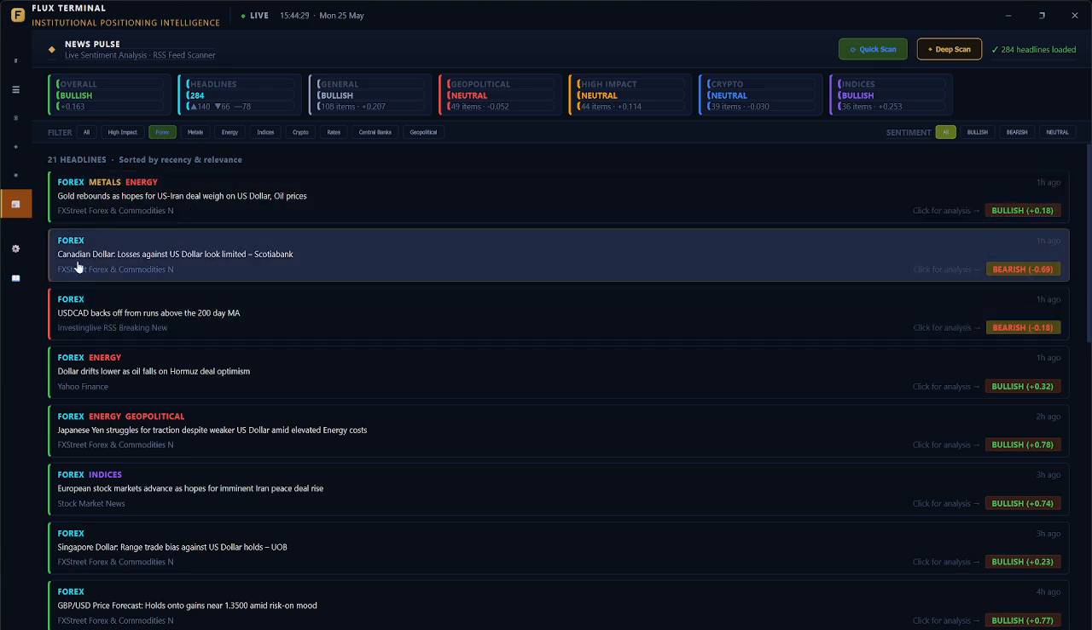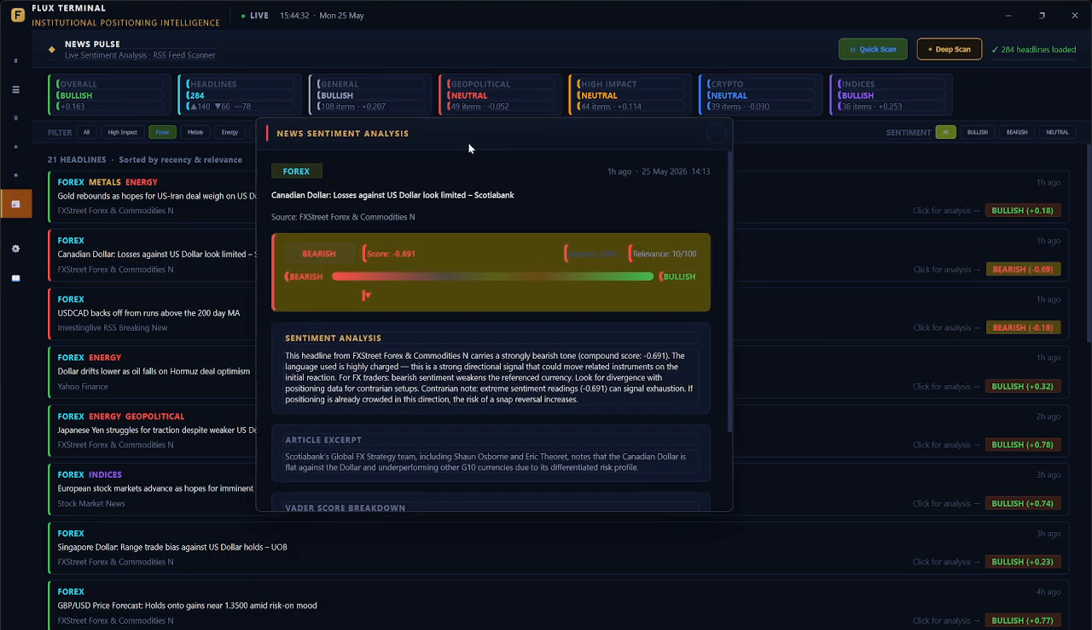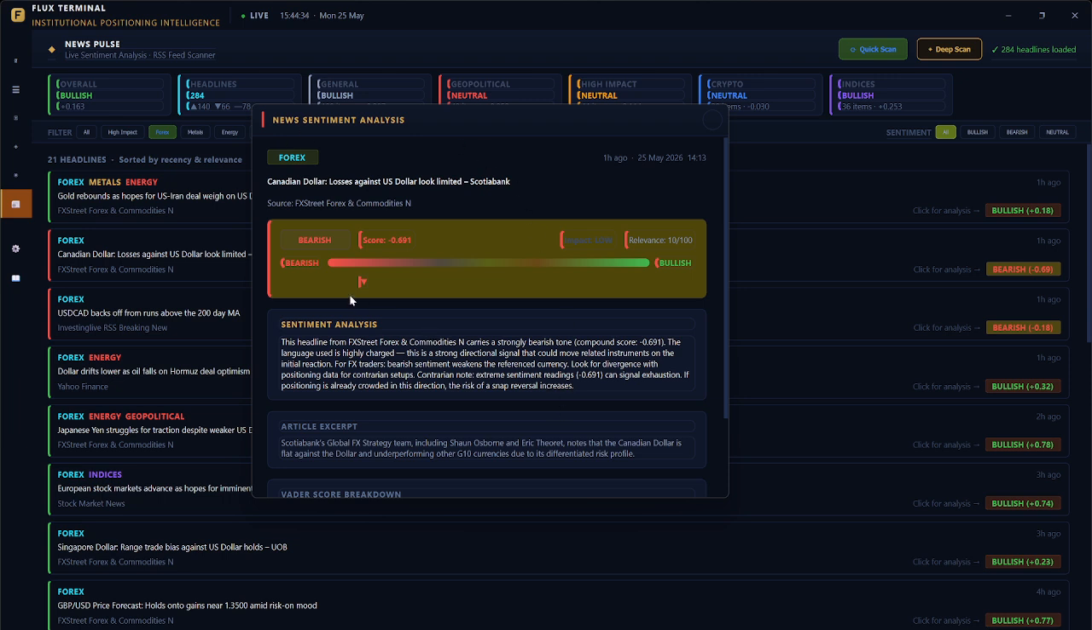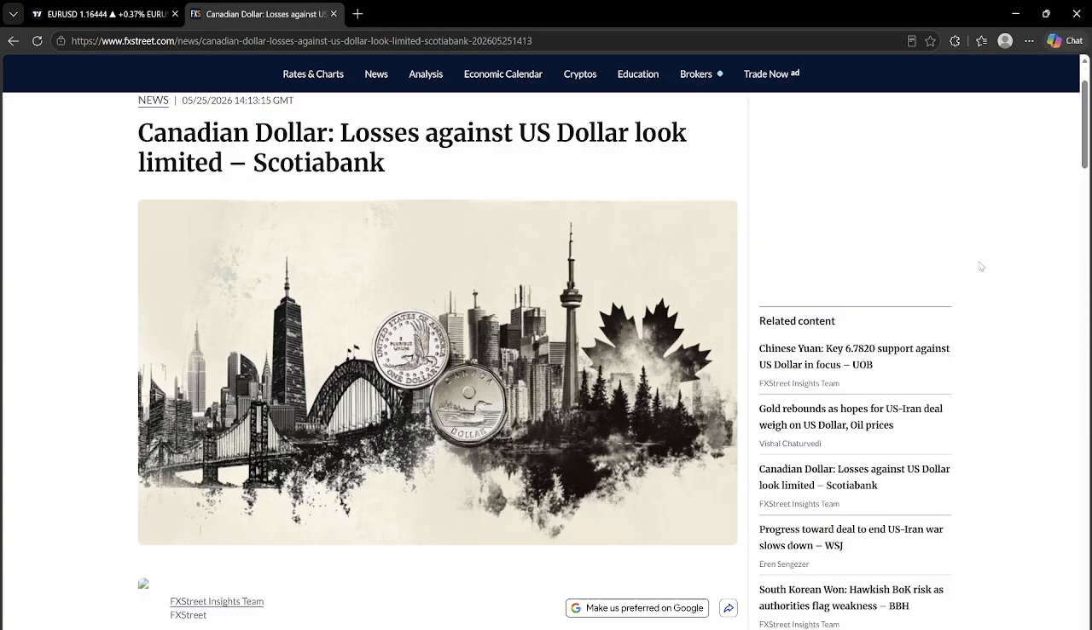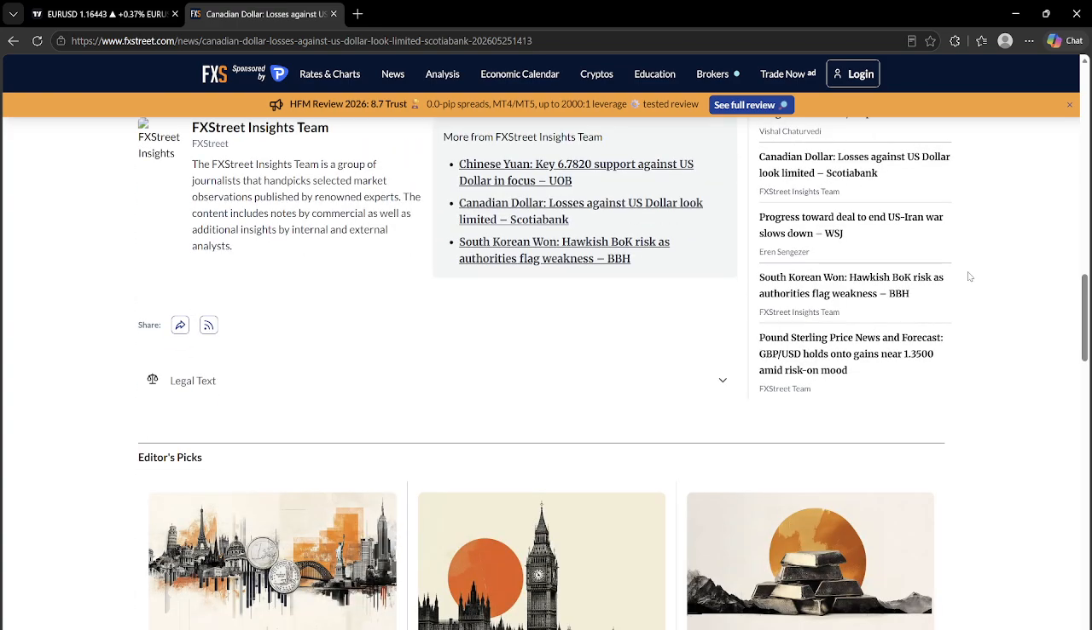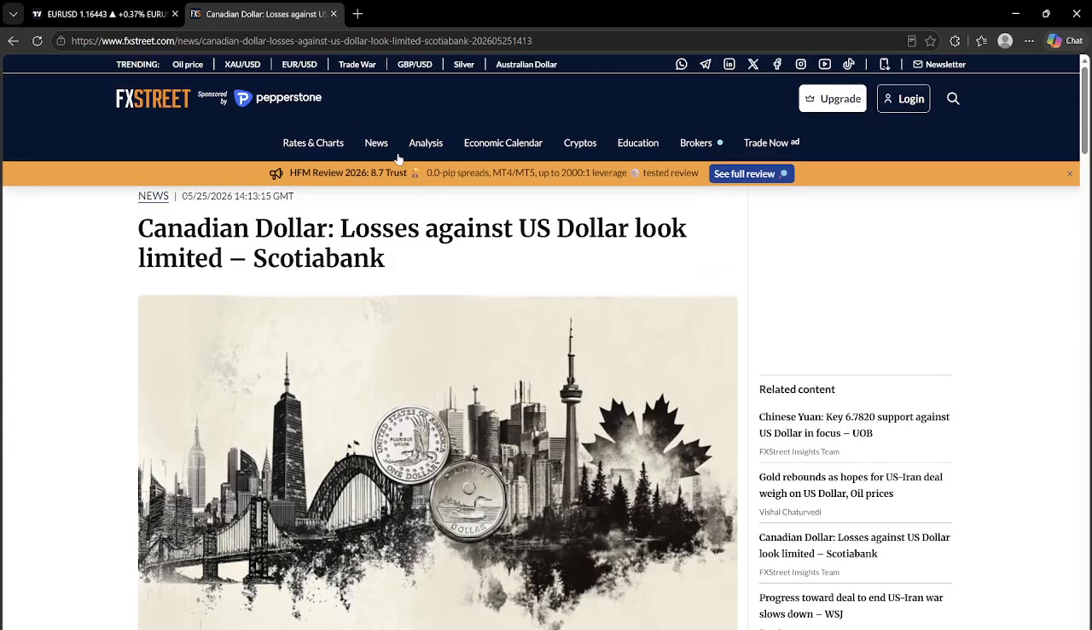If you want to read any of these news, let's say click on forex, this one is related to Canadian dollar, so you can click on the Canadian dollar, and then another window pops up where it tells you whether this news is bullish or bearish to Canadian dollar. So apparently this one is a bearish sentiment on Canadian dollar. You can scroll down and read the narratives, the analysis from the terminal, and the scoring. If you want to read more on that specific article, you can click on this, and it takes you directly to the web page, where you can read more about it.